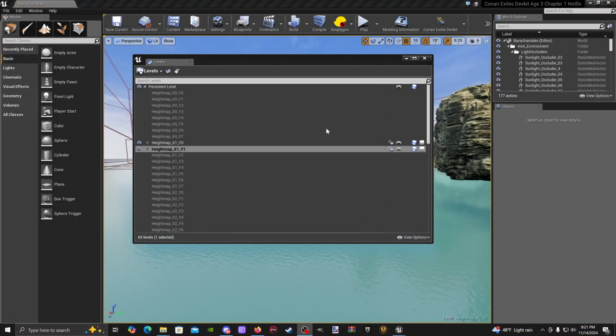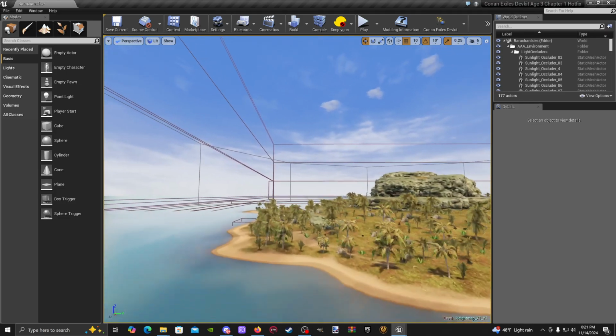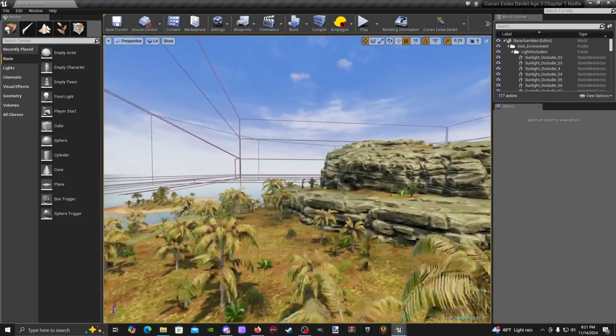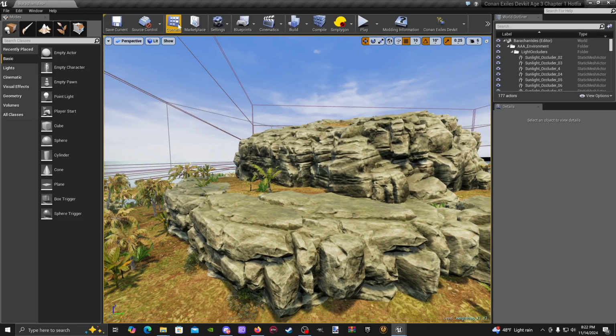All right, got my map open. Let's get it into a nice place over here. Just kind of maneuver myself. So I can come back to that spot here in a little bit.